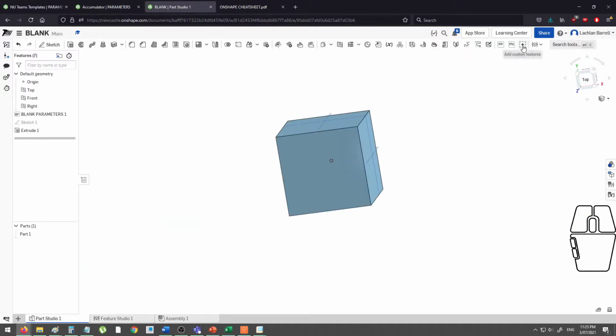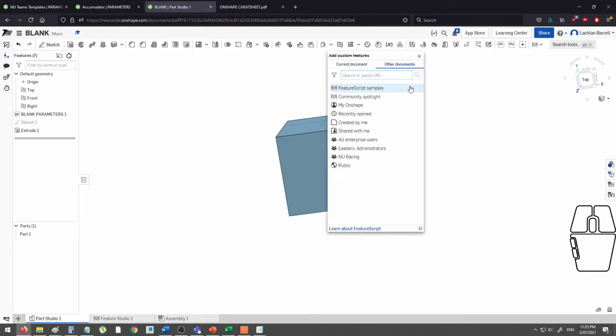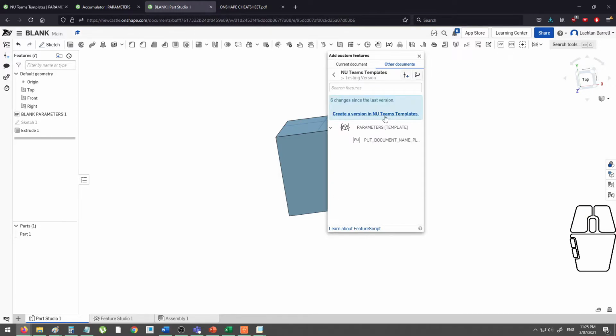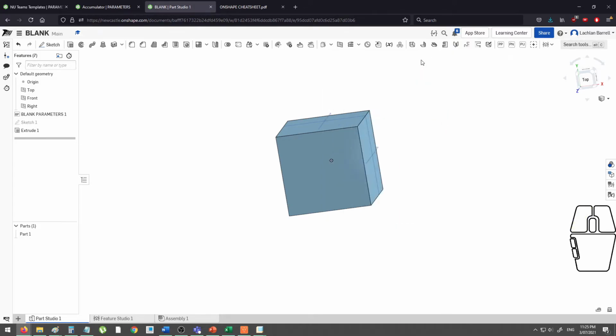So now is the time where I'll actually use the Add Custom Features button. So I'll now navigate through to the new teams template one, just for another example. So I'll grab that feature script there. Wonderful. So now it says that it's been added to my toolbar. So if I actually wanted to add it to this Part Studio, all I need to do is click on that, and it does the exact same thing as before.